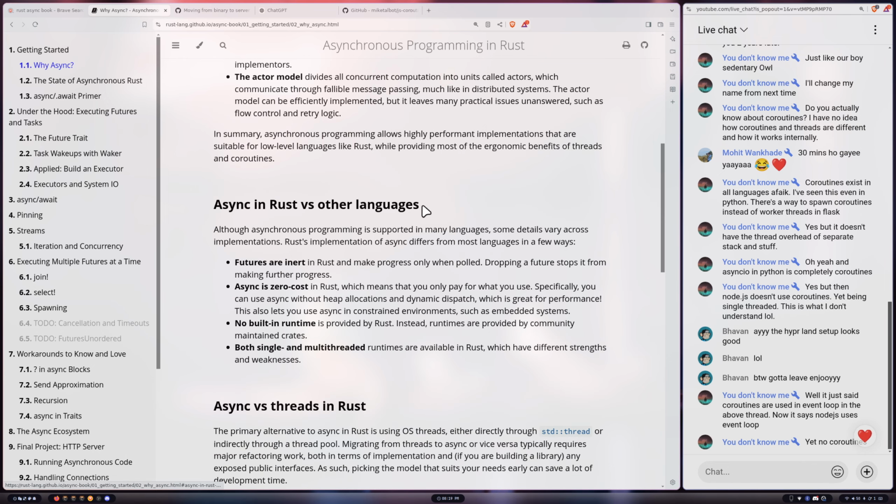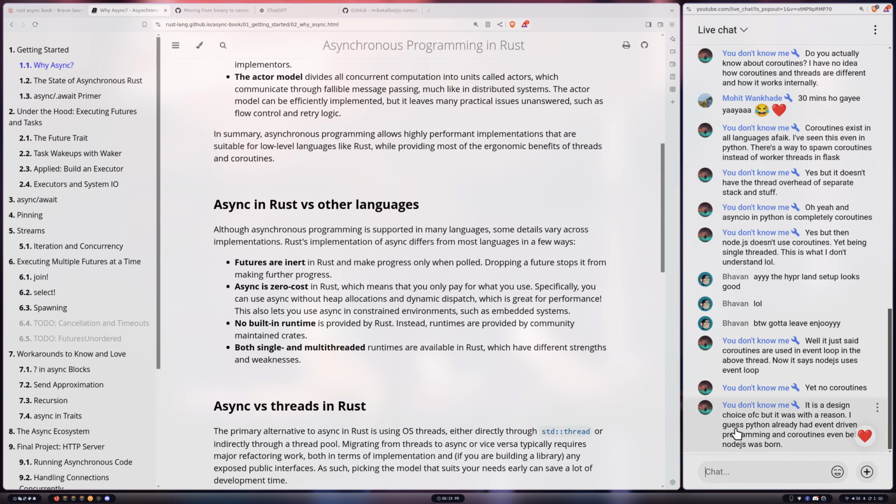So, async in Rust versus other languages. Asynchronous programming is supported in many languages. Some details vary across implementations. So futures are inert in Rust and make progress only when polled. Dropping a future stops it from making further progress. What does that mean?